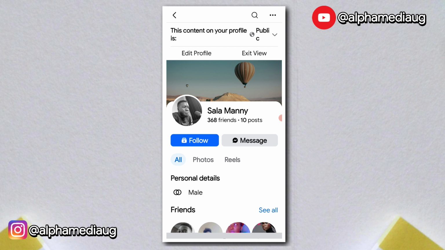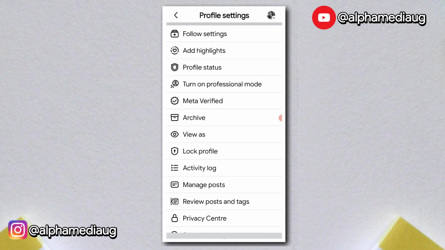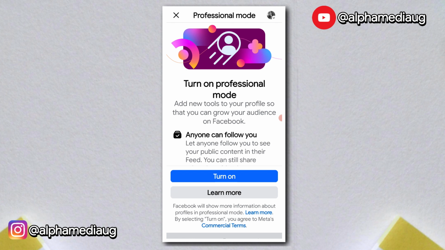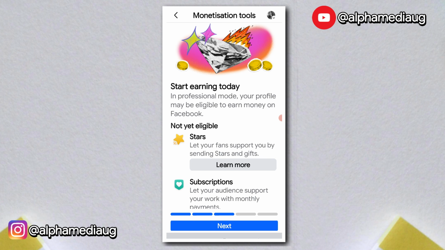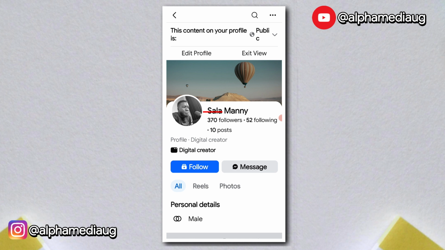But you might notice your followers still appear as friends, which doesn't really give that clean creator style look. To change that, go back to your profile and then open your profile settings. Scroll down and select Turn on Professional Mode. Follow the prompts, and once it's turned on, your followers will be displayed properly instead of friends.